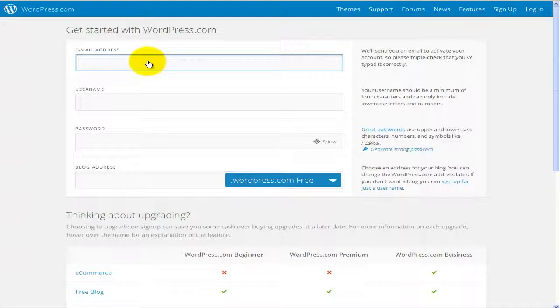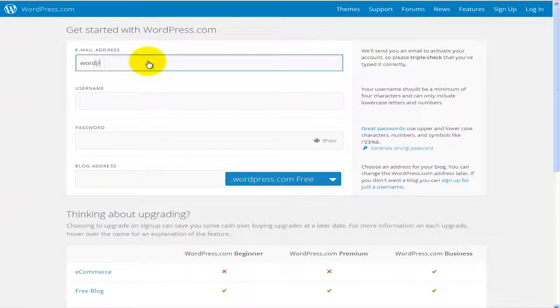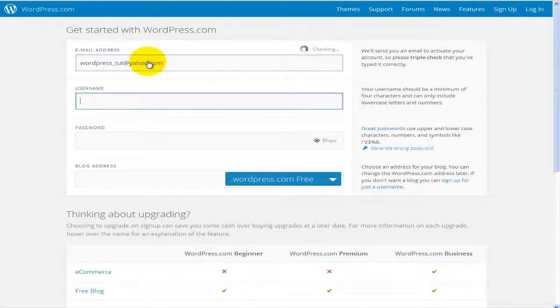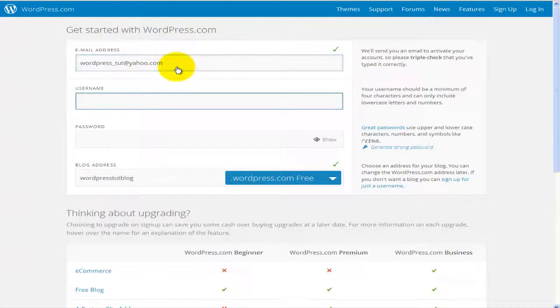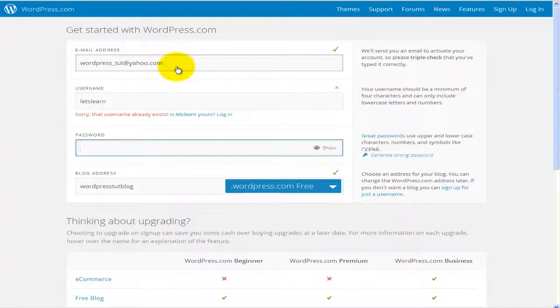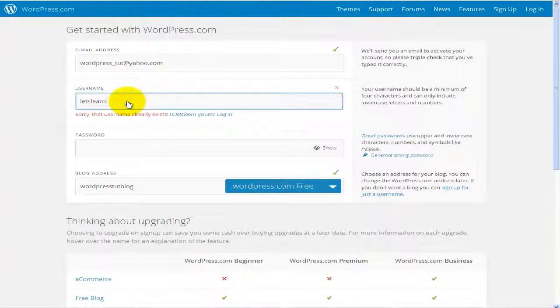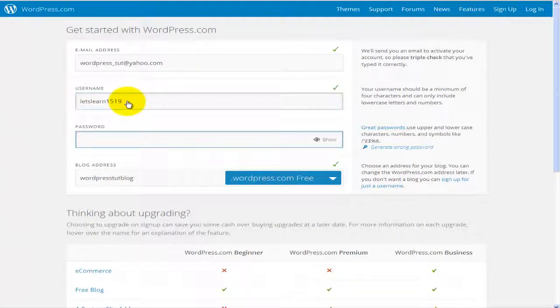Now I have designed a special email address just for this purpose, and I'll type it in here at yahoo.com. Alright, and for the username I'm going to enter something like let's learn. Let's see if this is available. Okay, it already exists. Let's go back and I'll put some numbers, 15, 19. Alright, this is acceptable. And for the password, I'll go ahead and type in the password as well.